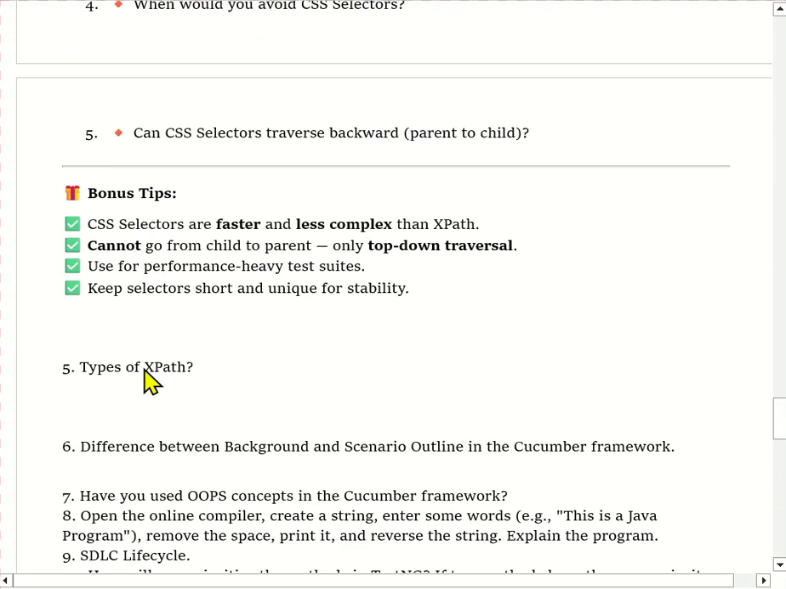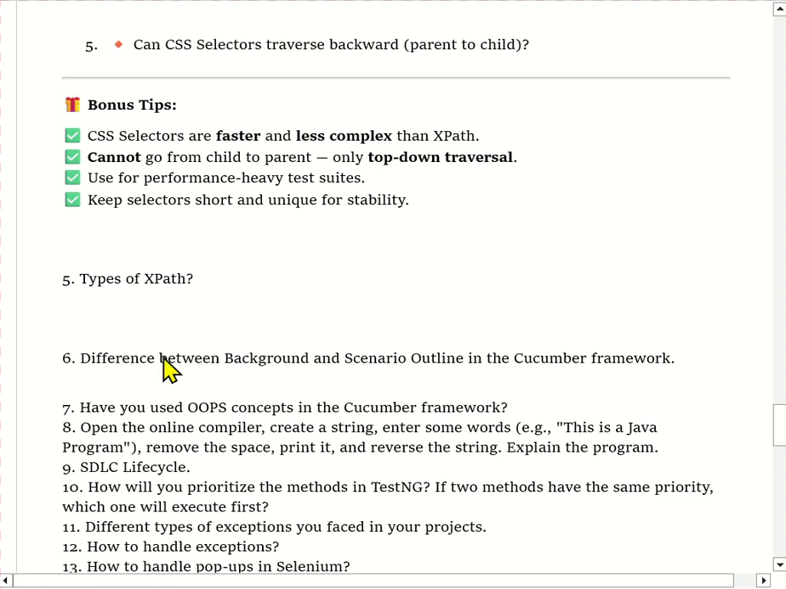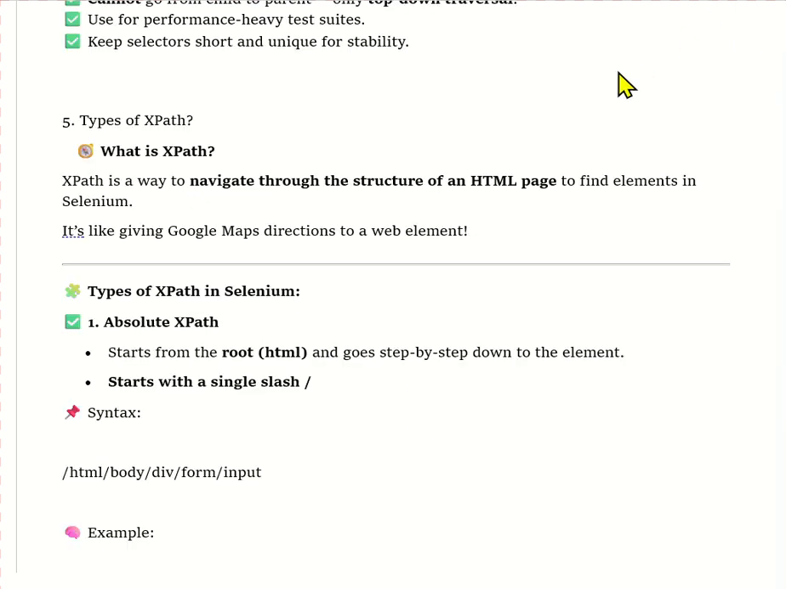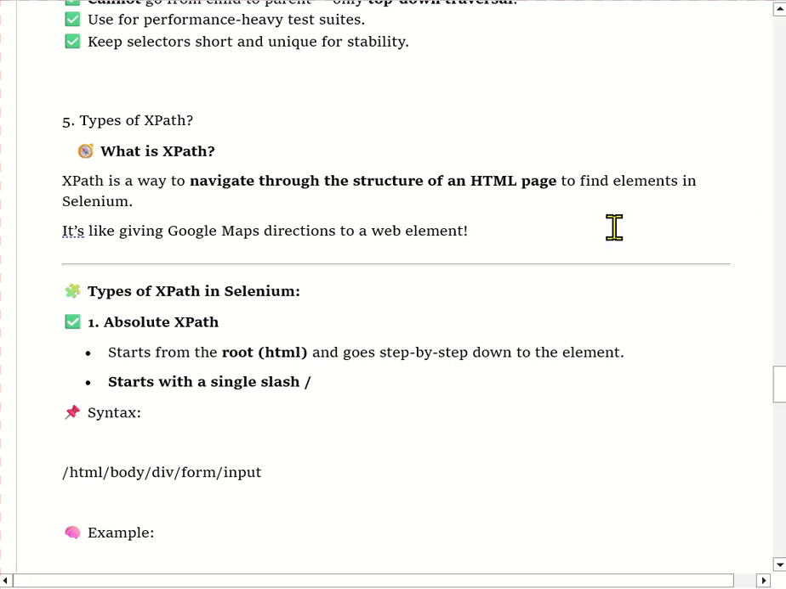Now moving to the next question, and the next question is types of XPath. Yes, I have previously explained this question. I think this is the second question I have explained in very much detail. The question is the types of XPath. So first we will see what is XPath. XPath is a way to navigate through the structure of the HTML page to find elements in Selenium. So we use XPath to navigate through the structure of the HTML page to find the elements.